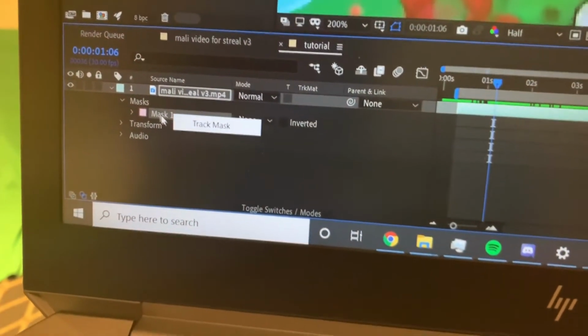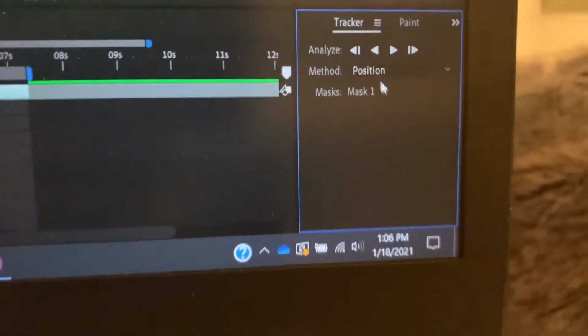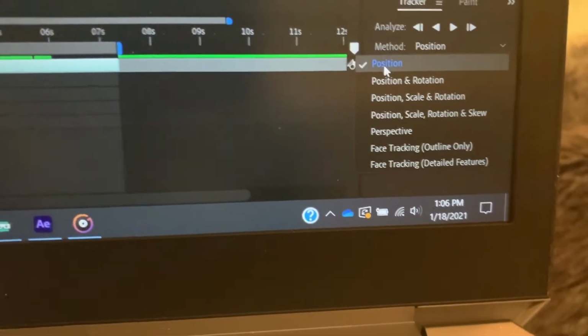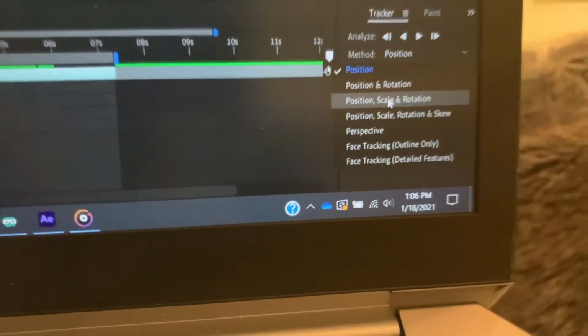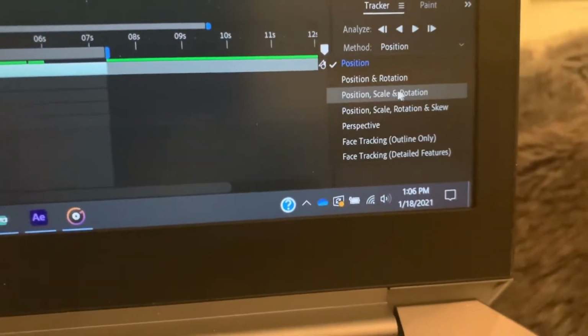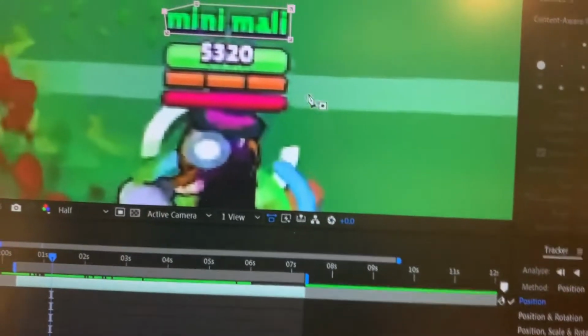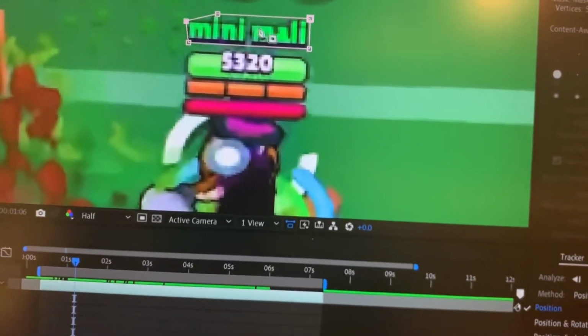for the mask. So if you go down here to mask 1, you right click on it, you can click track mask, and over here in the tracker, you want to switch it to just position. I think it does position, scale, and rotation by default, which is good for certain things, but the name is not going to be changing scale or rotation.